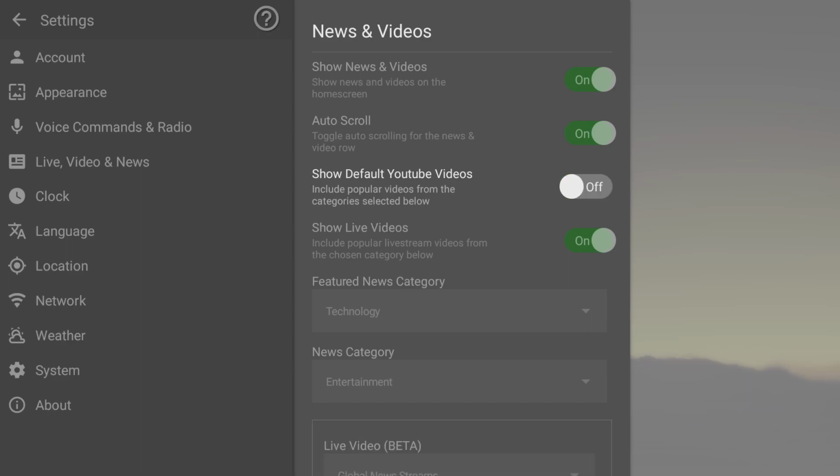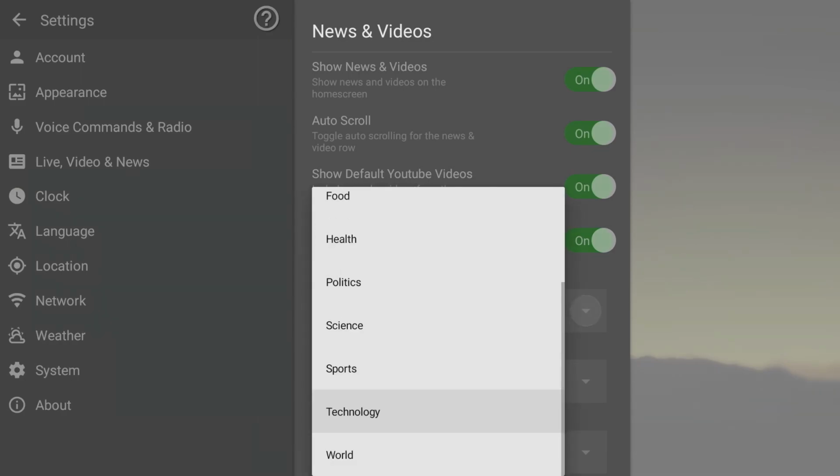The next setting below allows us to turn off the show live videos, which you can also choose from the categories below. So there's three types of category you can change for your video streams. And depending on what you choose is going to end up on your thumbnails on your home screen. And the first category is the featured news. And the choices are food, health, politics, science, sports, technology, and world, which pretty much covers everything.